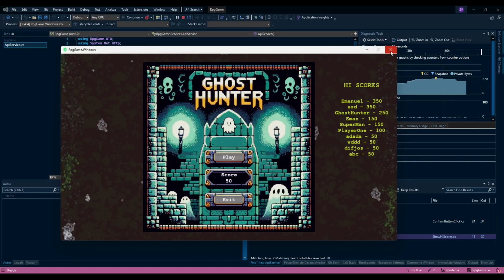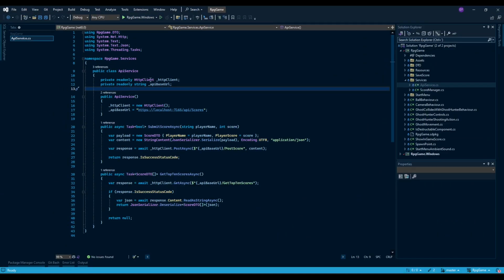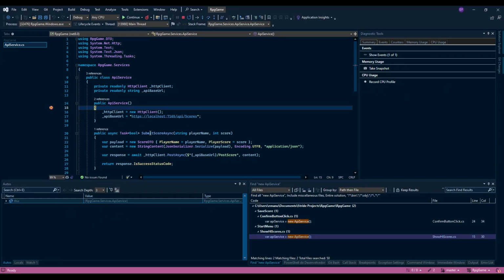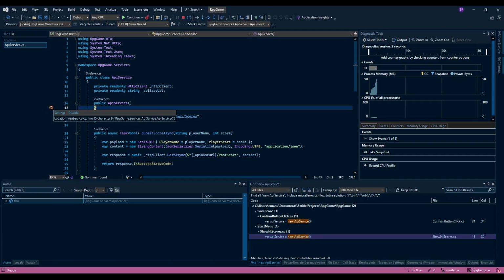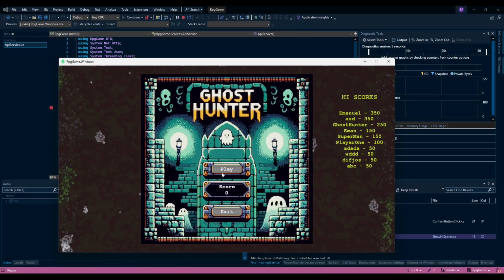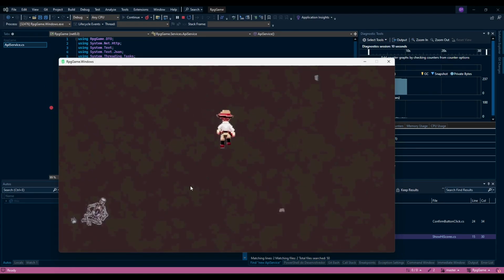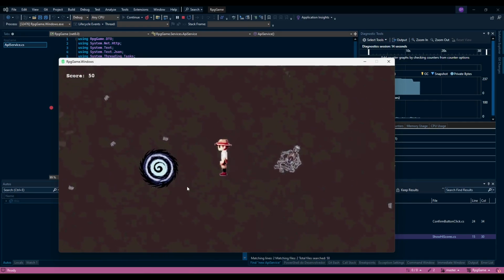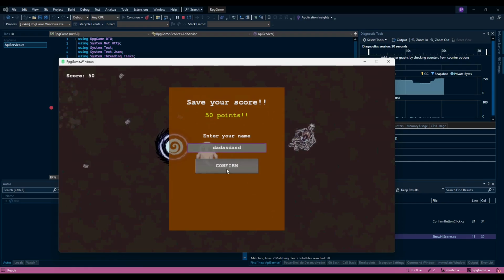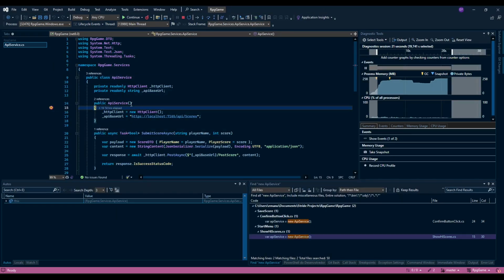So let me show you this in real time in the code. Going back to our API service, we are going to put a breakpoint here in the API service constructor, and we are going to run the game. And you see right away the breakpoint here is hit and we are stopped in the constructor. And this means that we are creating a new instance of this API service. And let's continue. So the game runs and let's play, and we are going to make some points again. So 50 points, and we are prompted. Let's put something here. And as we confirm, we are again creating a new instance of this API service class, or we are creating a new object of this class.